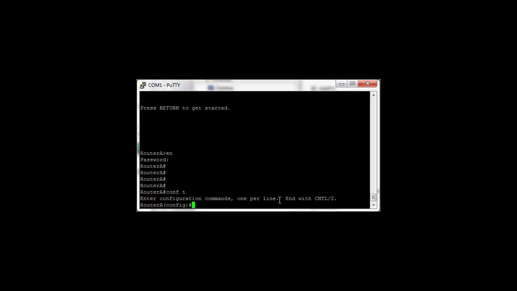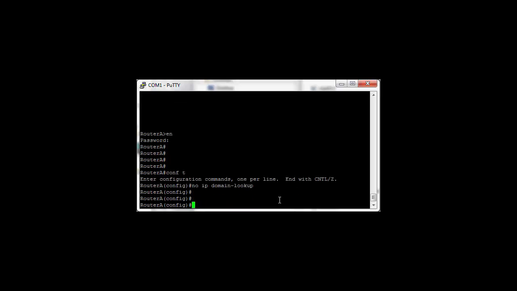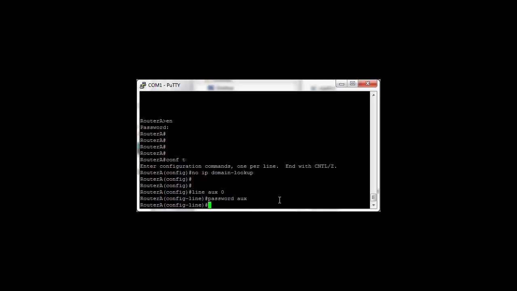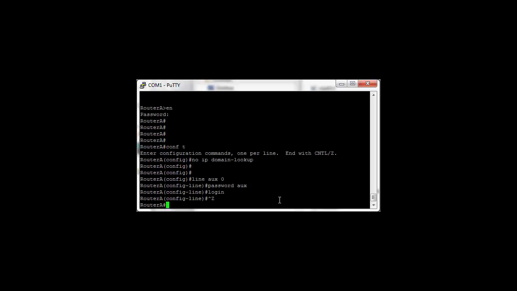So, into global configuration. One command that's useful is no ip domain-lookup. So, just in case you type in a command incorrectly, it'll think you're trying to set up a telnet session to that incorrectly spelt whatever it is. And this stops it doing that. Like line aux 0, let's set a password then. Aux, very original. Also need to set the login keyword, so it'll prompt you at login.